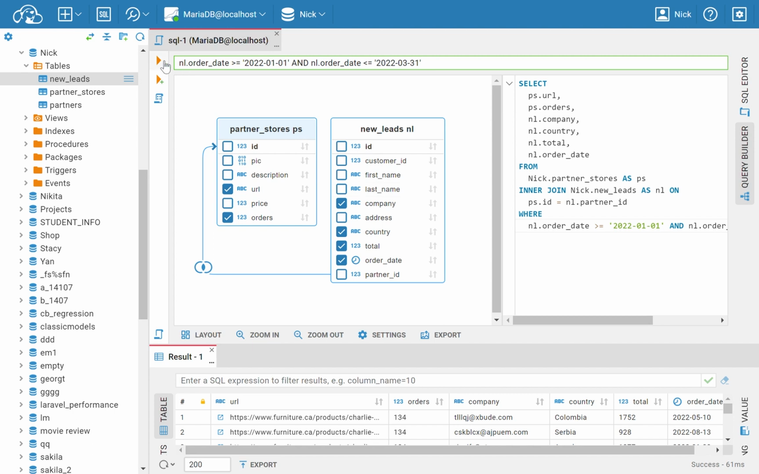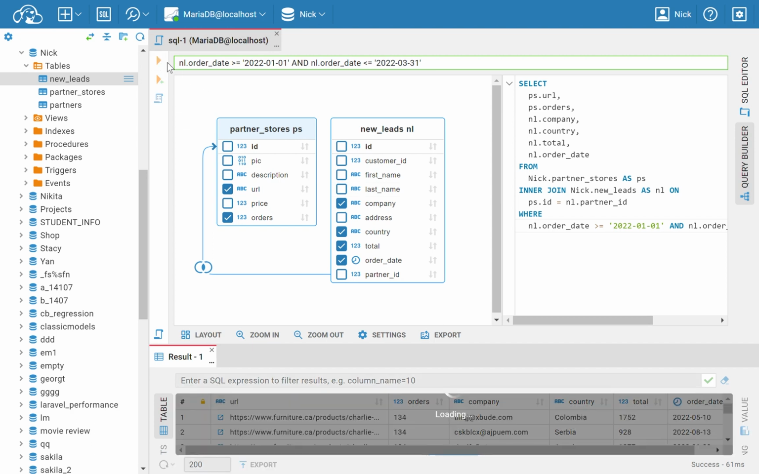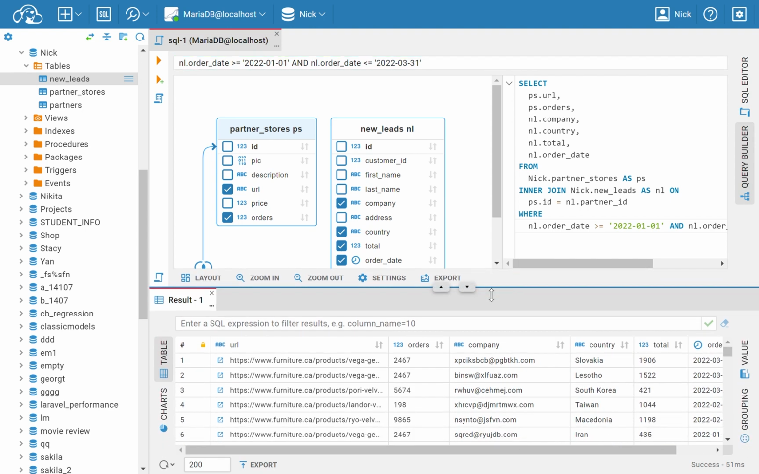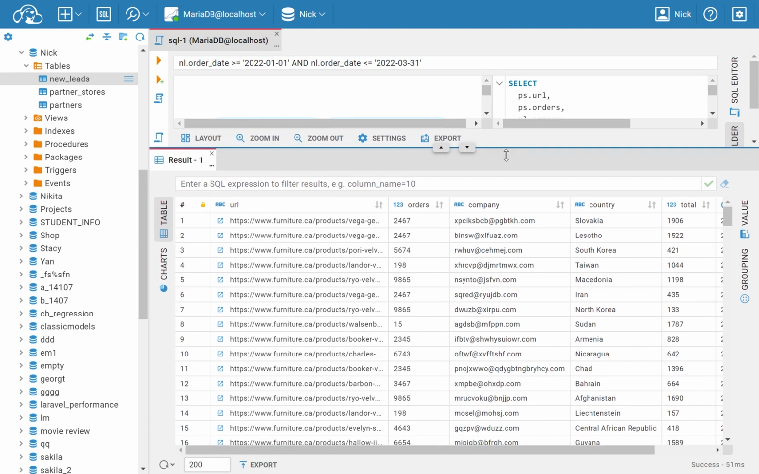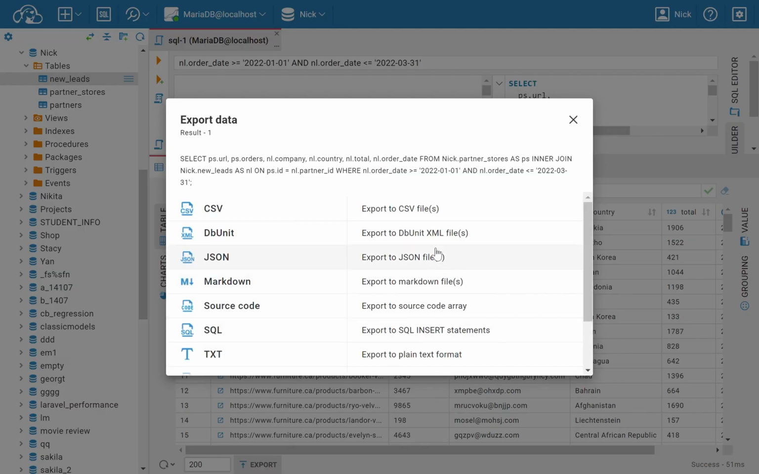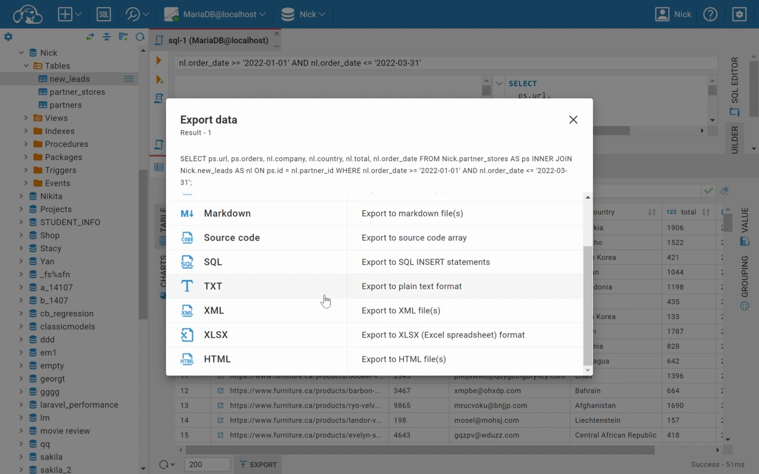Time to run the script with the filter field already filled in. Now that the summary table is ready, you can work with it in CloudBeaver or download it using the export button on the bottom toolbar and send it to your colleagues as an example of a quarterly report.